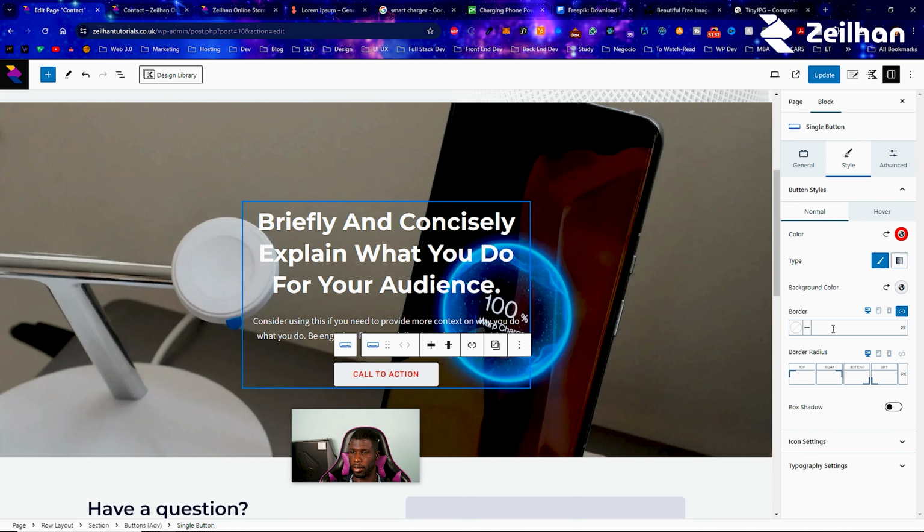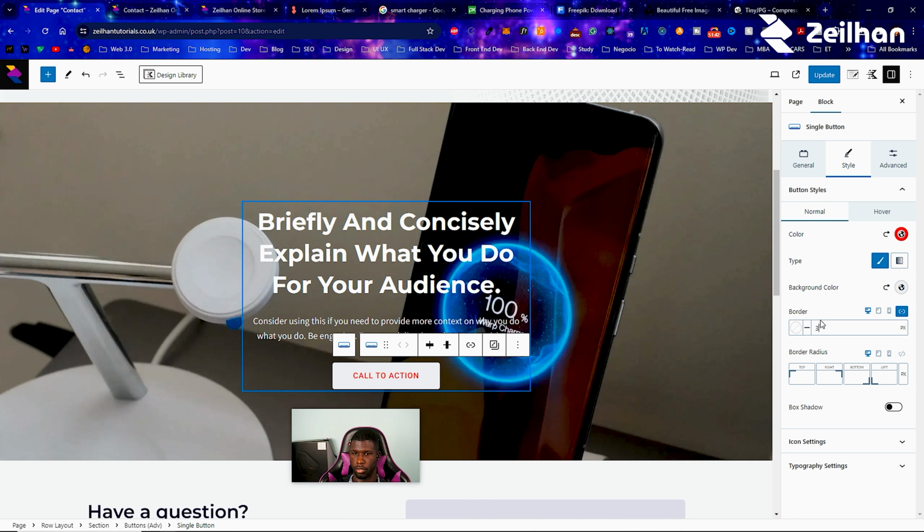You can add a border. Let's just go ahead and scroll up. So 2 pixels on the border. The border radius, we're going to put it at 15. And let's just link everything.